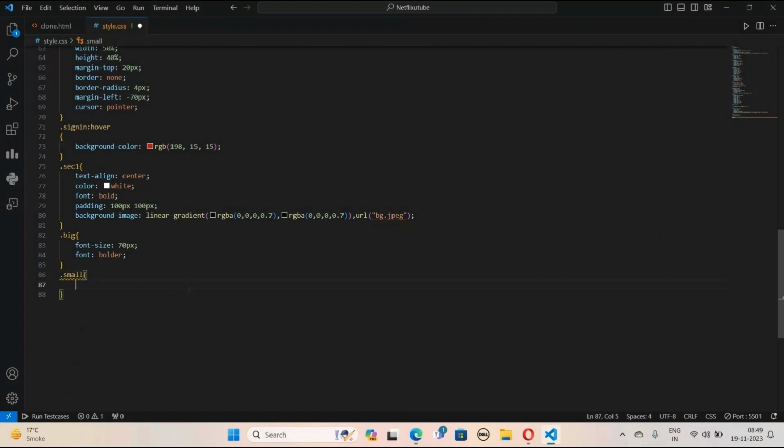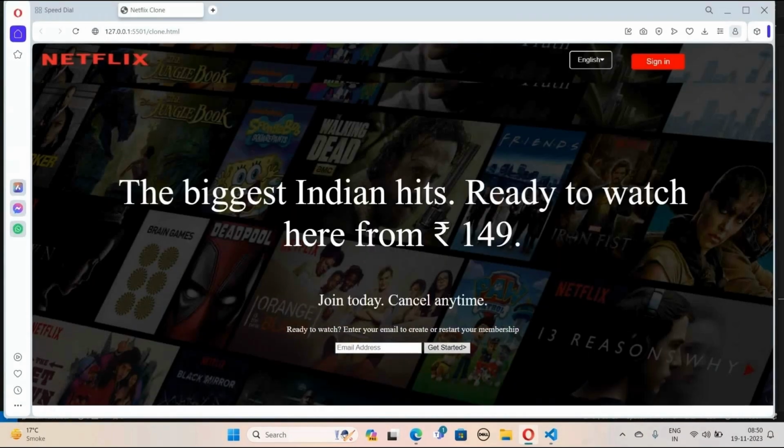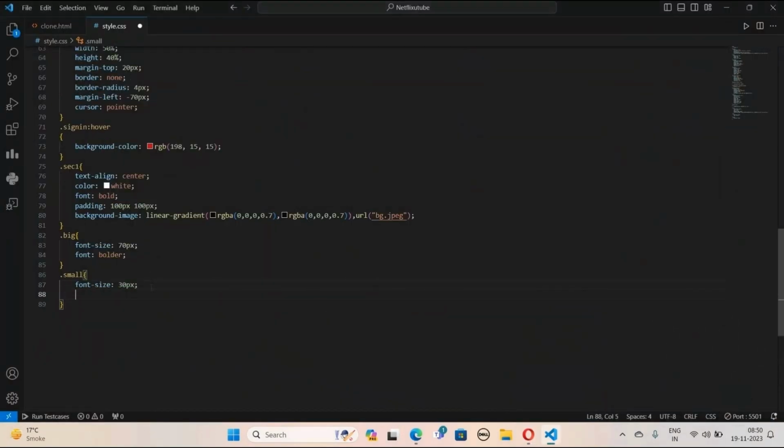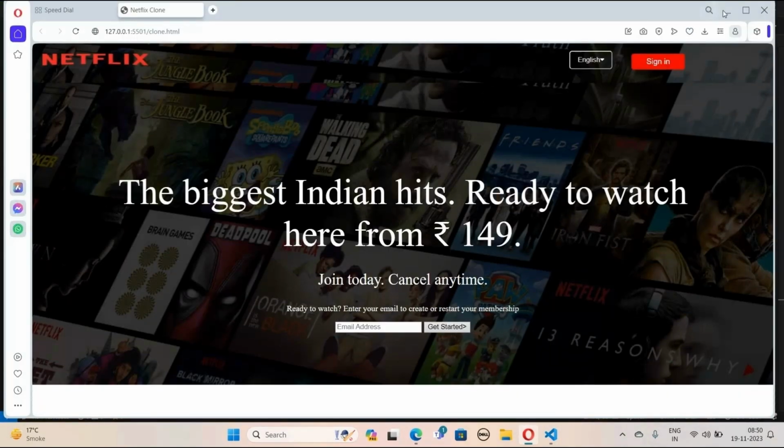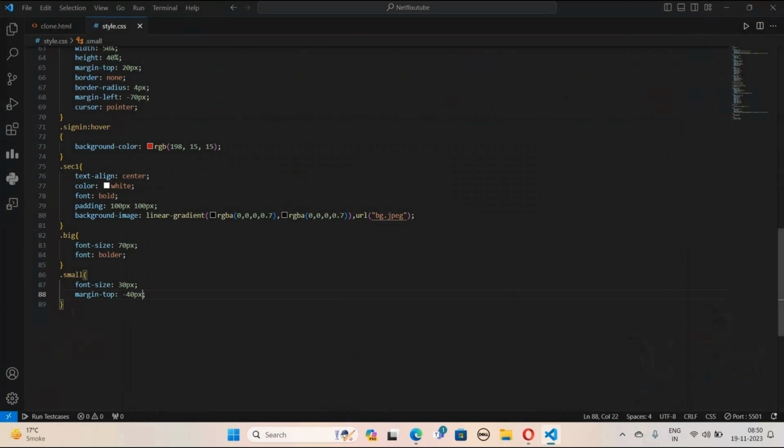Now we move forward for the small. So inside small, we take the font size as 30 pixel. Working or not? Okay, it's pretty good. So we reduce the margin over here. We take the margin top, minus 40 pixel is enough, I think. It's pretty good.